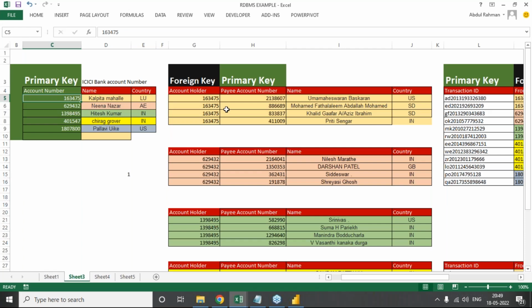You can take any example. For example, if you're working in any company, you will have one employee ID. That employee ID is unique. Then in the HRMS database, that employee ID is called a primary key. Okay, let's go ahead.